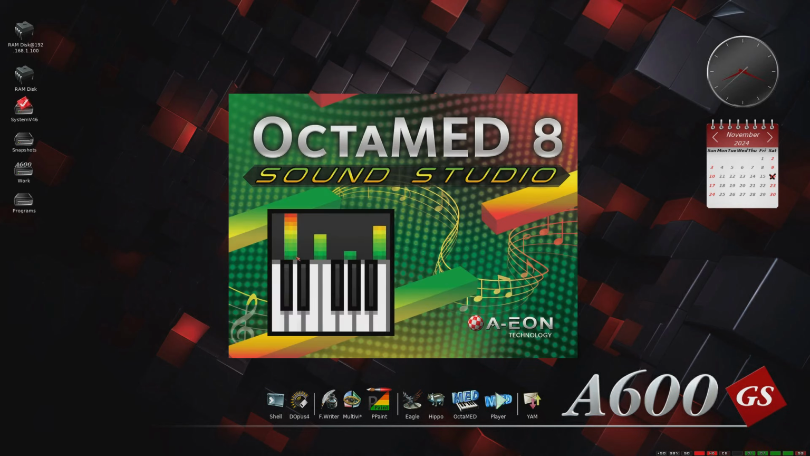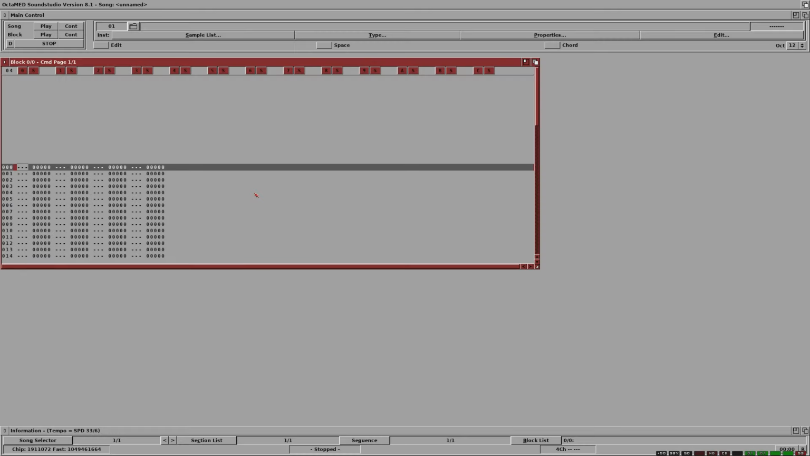I'm running on my development box rather than the public image, so there's a few extra bits and bobs lying around that you might have noticed in the main GUI. So here's OctaMED up.